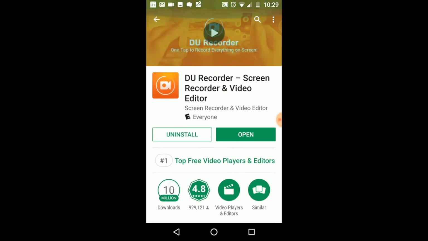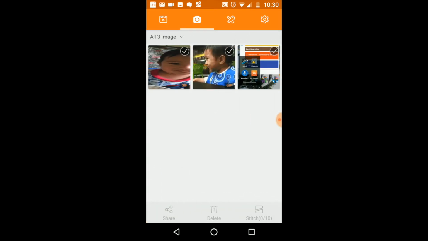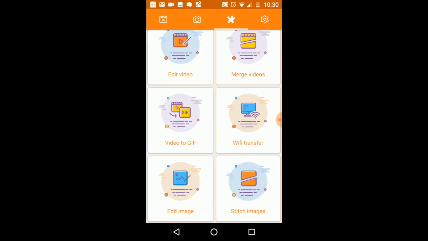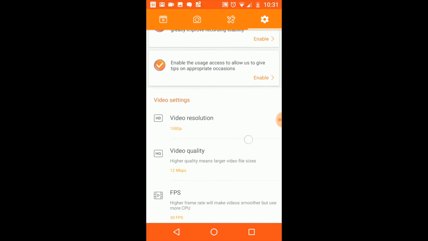Again, here's the tool. Once you open up the app, as you can see, there's different options here. We'll just go from the top. This left button here is pretty much like your playlist, so whenever you stop recording, it'll end up here at the bottom. Let's go to the next one. Let's say if you take a screenshot, here's some other editing stuff like merge videos together, turn videos to GIFs, edit images, and stitch images together. And then the last one is options as far as what you can do with your screen.